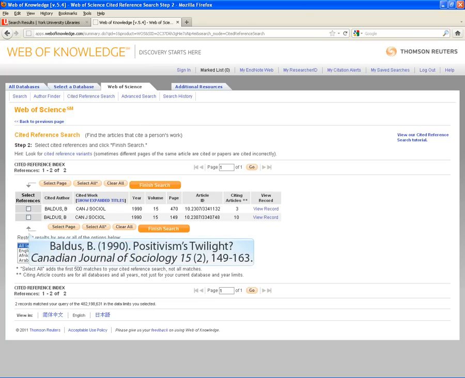I get two results. This initial list of results is Web of Science attempting to identify the precise record for which I want to find cited references. So I need to decide which ones match up with the citation data I have for the 1990 Baldus article. One definitely looks correct. The other has a starting page number that seems way off, so I won't select that one. You will sometimes see results listed that look almost correct except for one minor variance. To be safe, you can include those results.